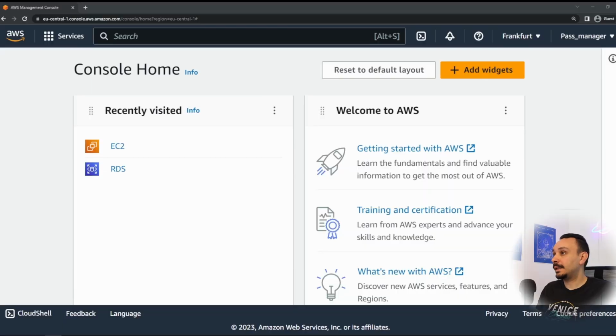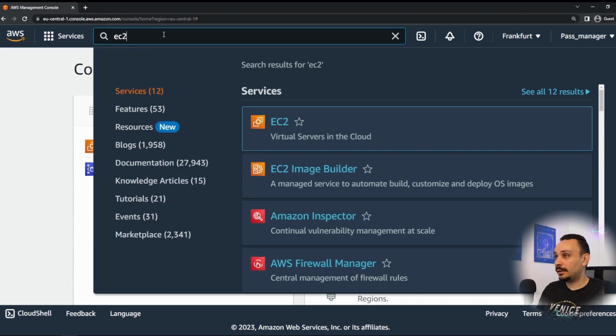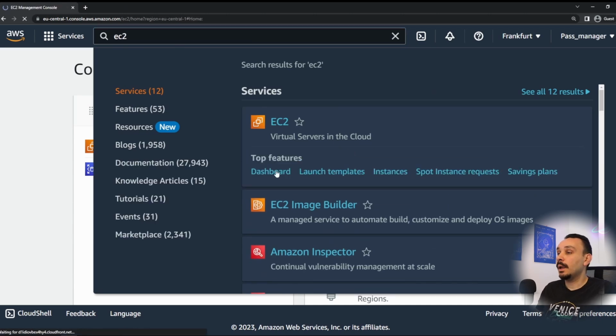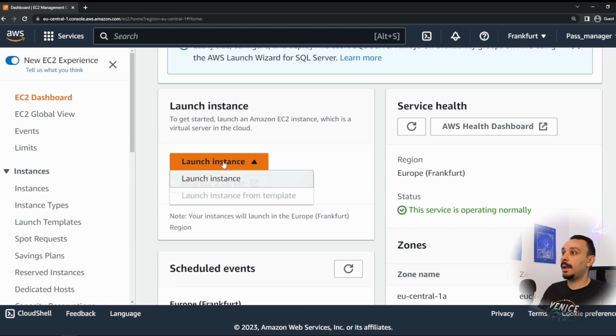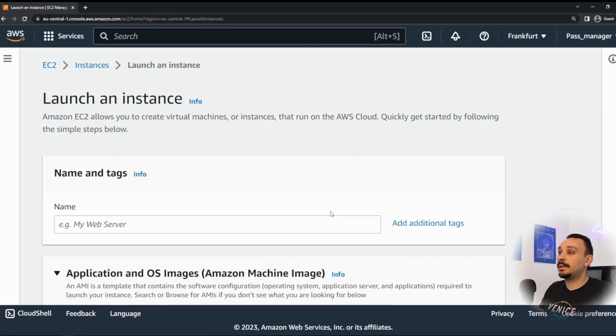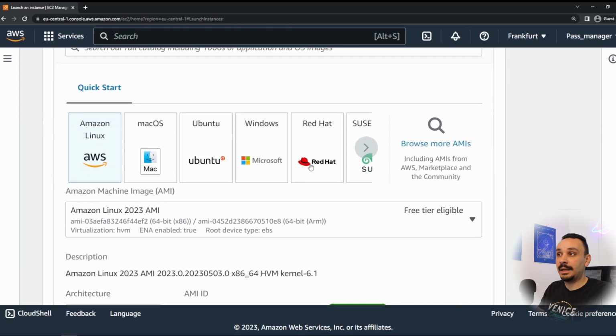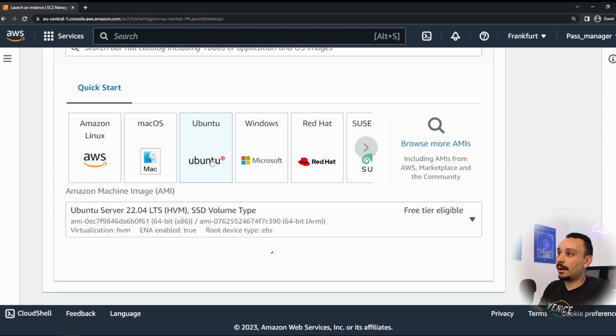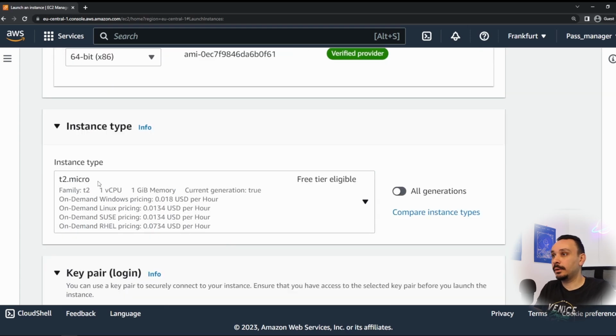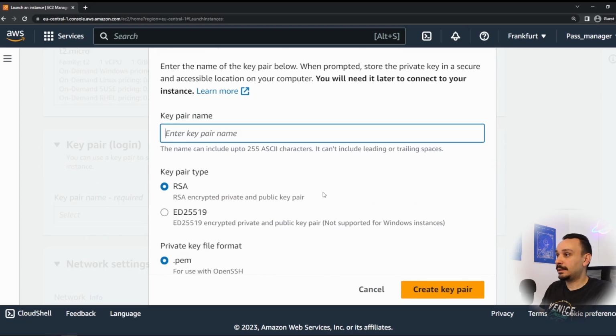First, we will set up the necessary AWS resources to host our self-hosted Vaultwarden password manager. Let's create an Amazon EC2 instance. From the AWS Management Console, navigate to the EC2 dashboard. Click on the Launch Instance button and start the process. You will need to select an Amazon machine image. For this tutorial, we will use the latest Ubuntu Server LTS version. Choose an instance type that fits your need. For a personal Vaultwarden instance, a T2 micro instance should be sufficient and free for a whole year. Add a key pair to allow you to access the instance through SSH.